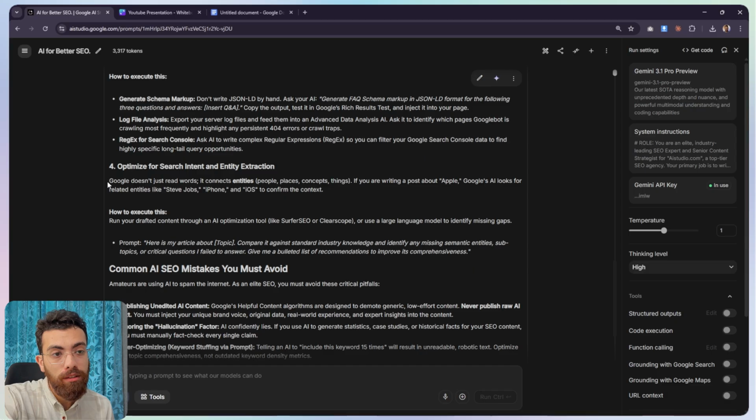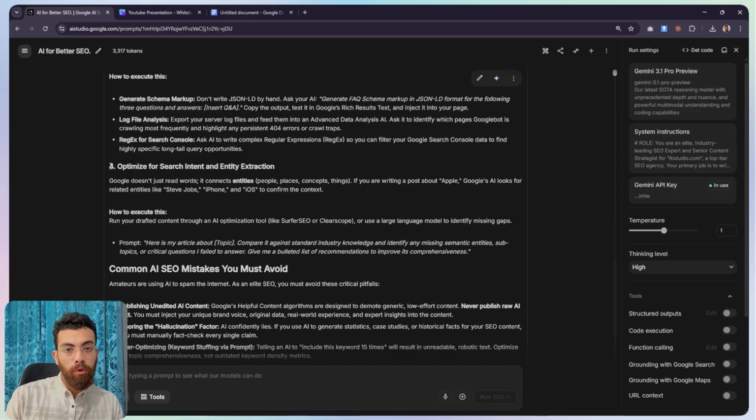That's it. It has also given us an iPhone and Steve Jobs example, optimized for search intent and entity. Google doesn't just read words, it connects entities: titles, people, faces, concepts, things. So it's basically educating you in a very professional manner. This is how important system instruction is, and within seconds you can generate high quality system instructions, and using those you can create beautiful blogs, beautiful social media designs, or whatever you wish to make.